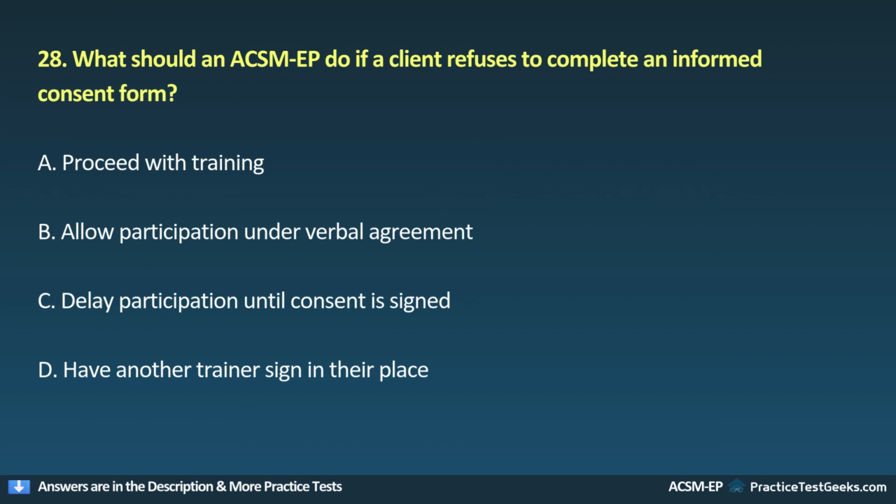What should an ACSM EP do if a client refuses to complete an informed consent form? A. Proceed with training. B. Allow participation under verbal agreement. C. Delay participation until consent is signed. D. Have another trainer sign in their place.